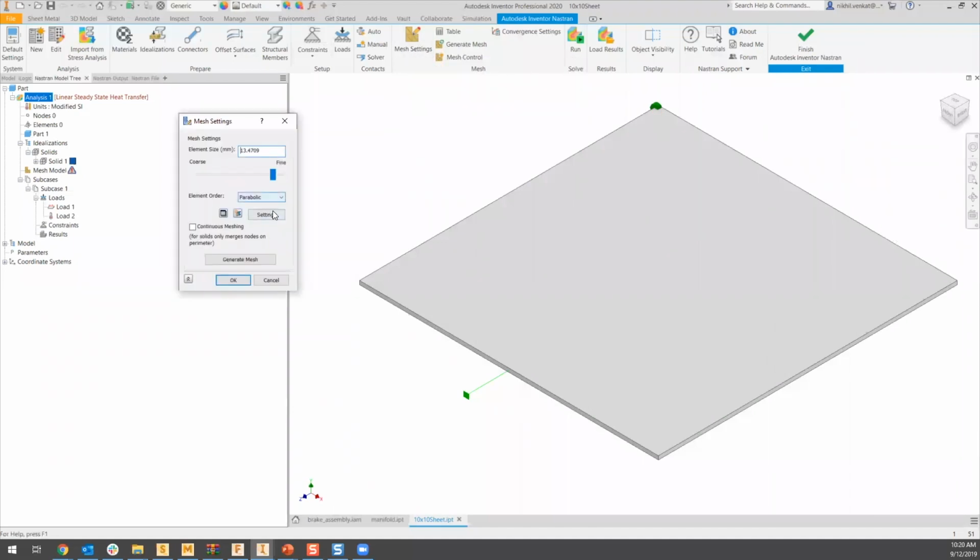Now remember, with a thermal problem, you always want to be using linear order meshes. I know that, you know, in general, a parabolic mesh is a good general purpose mesh, right? You can use a general purpose element. It's good for most types of problems, especially structural problems. But when you're running a thermal analysis, make sure you're using linear element order.